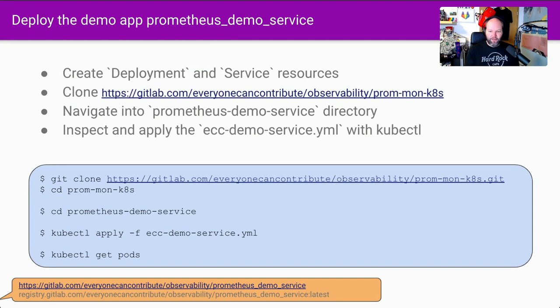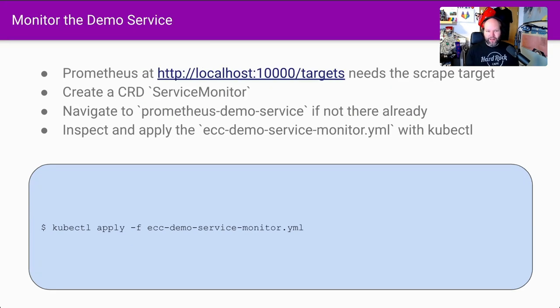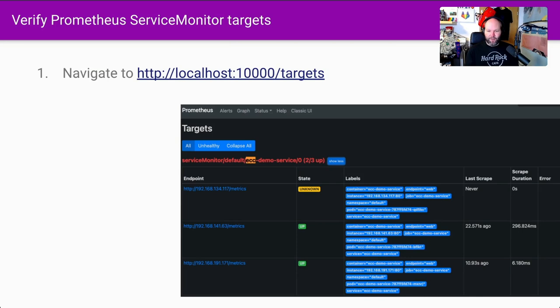So I would totally encourage you to try it out later on, deploy it into the Kubernetes cluster, and then monitor the demo service, which basically means we need to create a new custom resource definition called service monitor and make Prometheus aware that there's something new, a new service discovered in that regard, and ensure that it takes up the metrics endpoint and starts monitoring it.